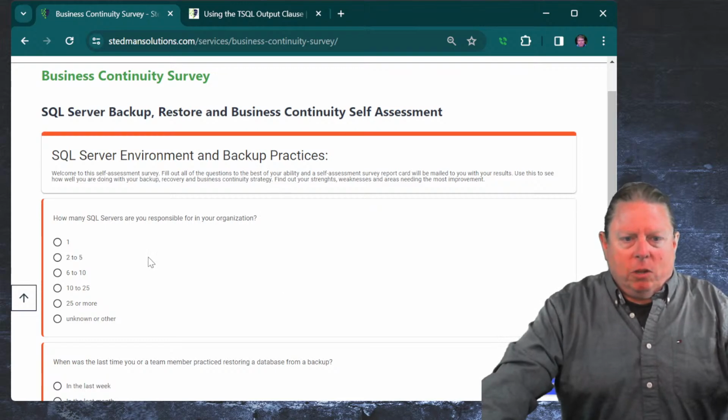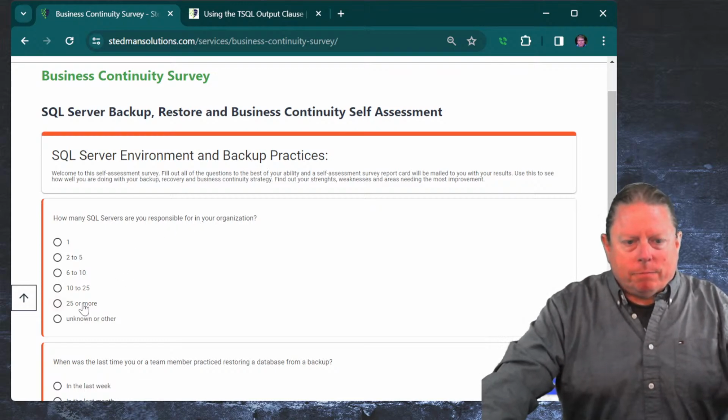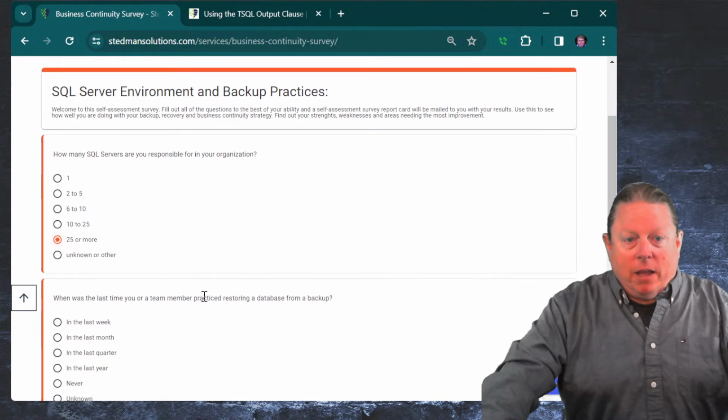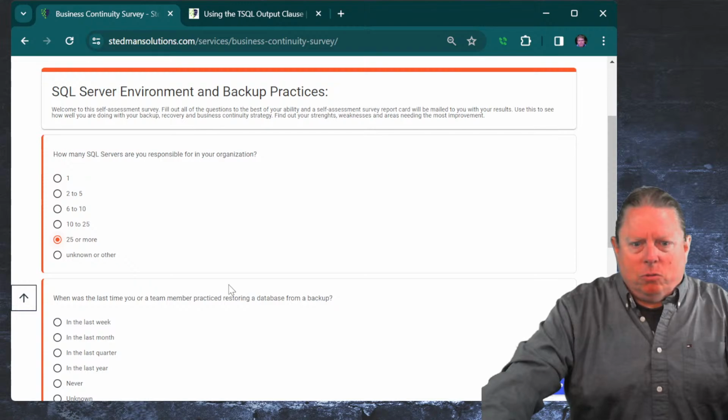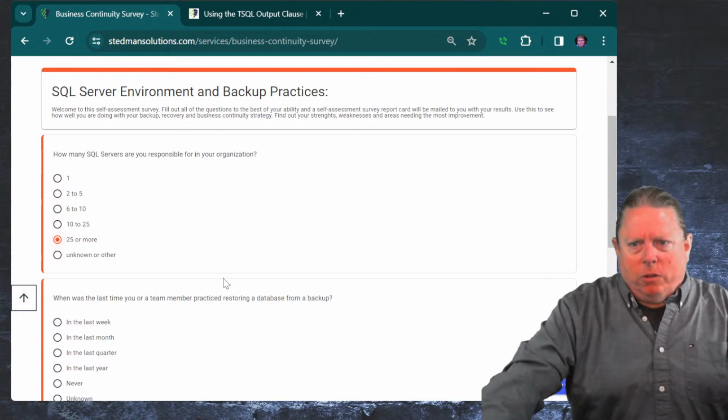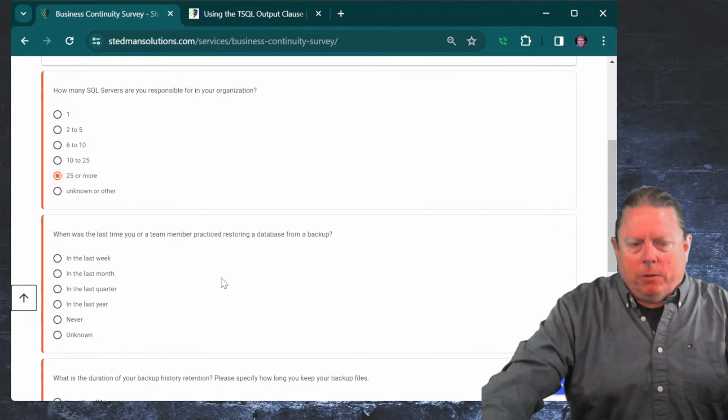So first off, just simple questions about how many SQL Servers you're responsible for. And I'm going to answer this as me. As we go through this, we're going to see how well I do based off of my answers. We're also going to see the results of a sample I went through and answered with the wrong answers, meaning the answers that mean you need some serious help there.